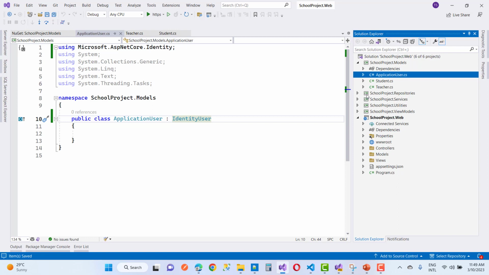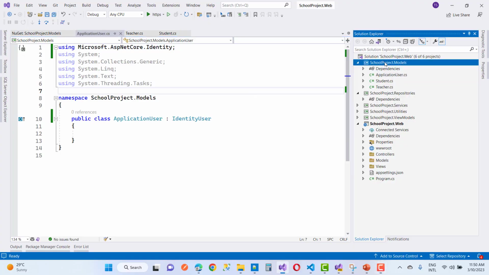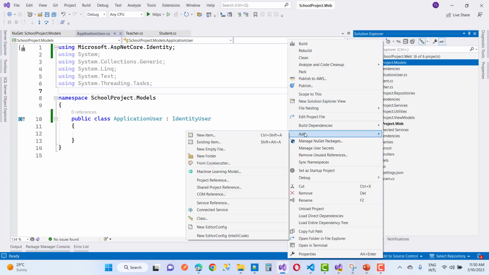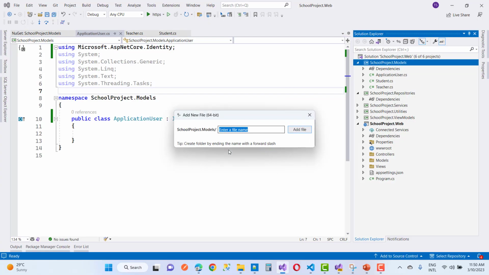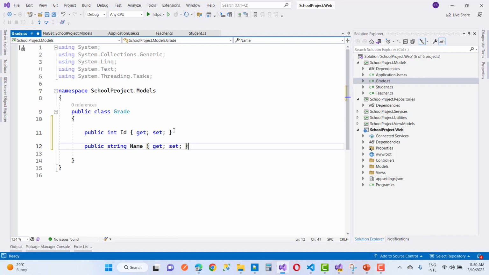Before going to identity, you have to add an application DB context in the repository section. But before the application DB context, you need one more class, like grade, and grade is related to the class. So here I'm going to add the next empty file, that is grade.cs, and in grade we have to add ID and name.